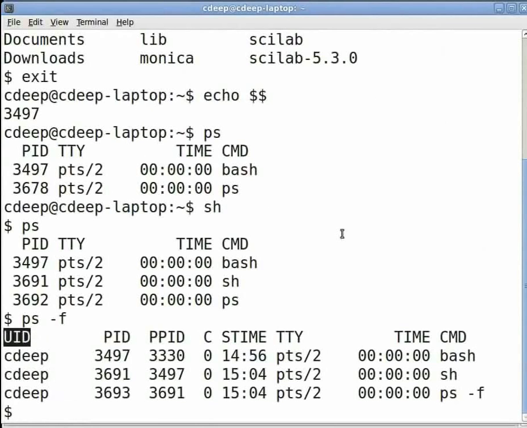UID gives the username of the user who has started the process. Also it shows the PPID, that is the PID of the parent process that created the process. For example, see that the bash process is the parent of the sh process. So the PID of the bash is the same as the PPID of the sh process. Similarly, since the sh process is the parent of the PS process, the PID of the sh process is the same as the PPID of the ps -f process.